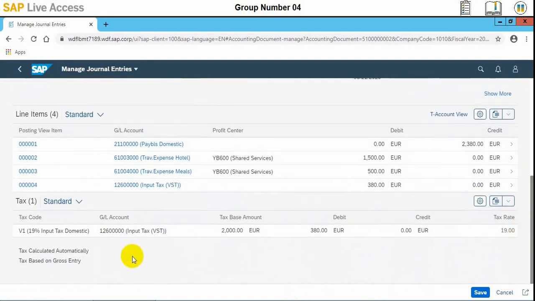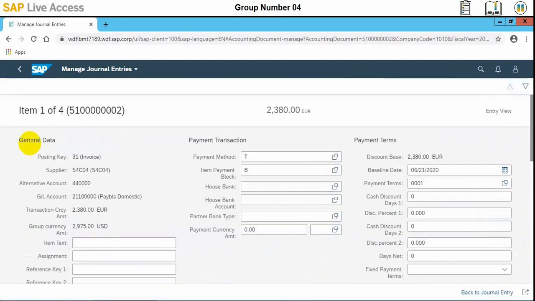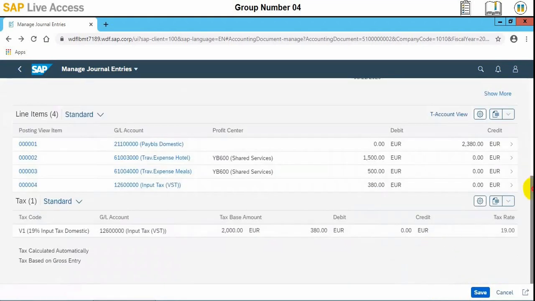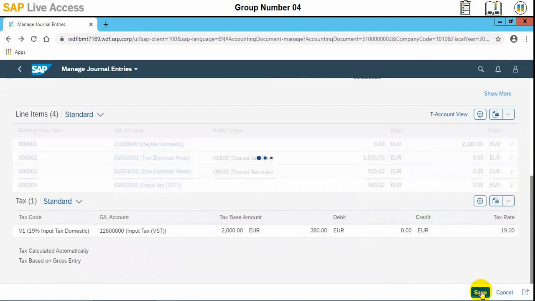So here there are various lines, and we need to check the first line number, which has the payment block here. So we'll go to the first line item, and we will click on that line item, and you can see here in item payment block, B is placed, the reason code. So this line is blocked, so we need to remove the block here. And once we have removed the block, we'll go back to journal entry and save it, so that the payment block is lifted.